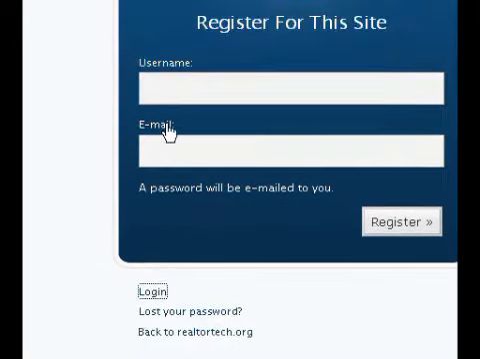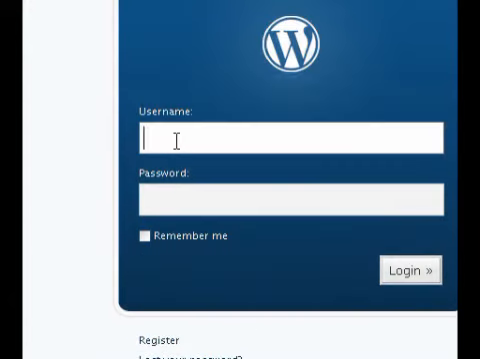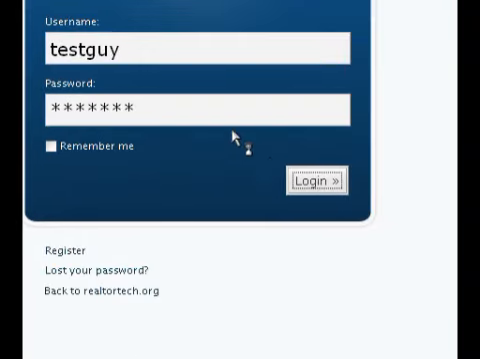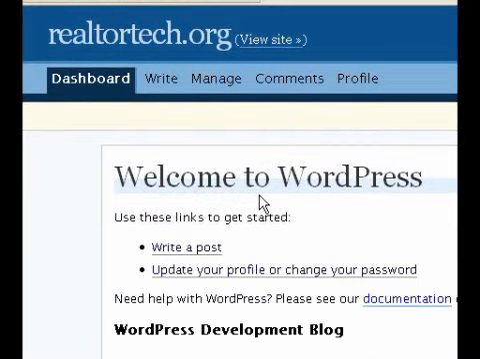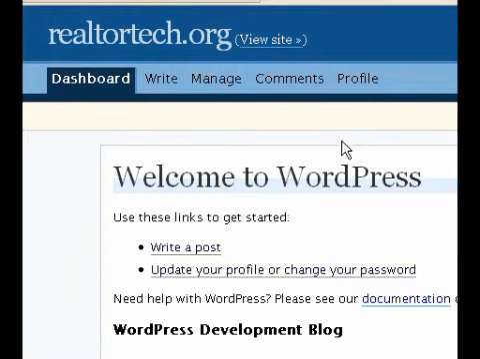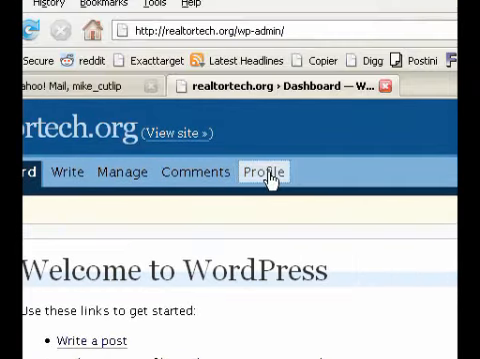So I already have done this, and I've got my username and my randomly generated password. So I'm going to punch in my username. It's test guy. Paste in my password, and then log in. If we're logged in, we're going to go to what's called the WordPress Dashboard, and you can do various things from here. The first thing that we're going to do is edit our profile.